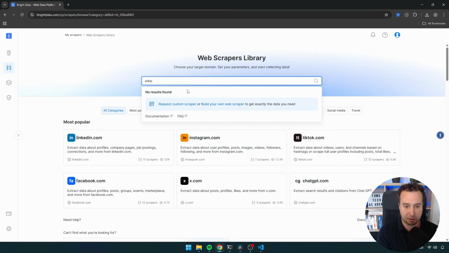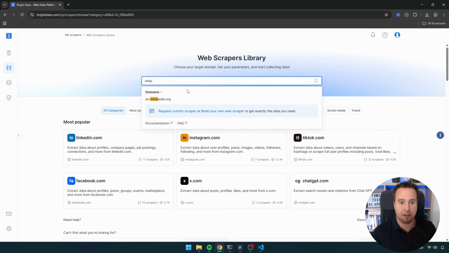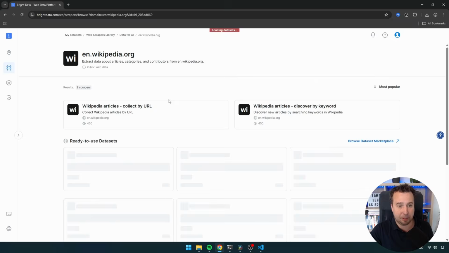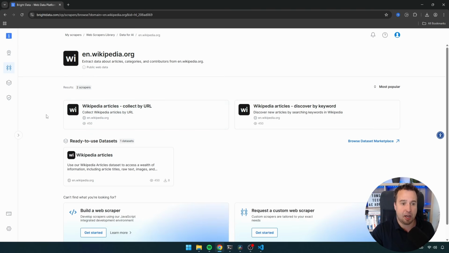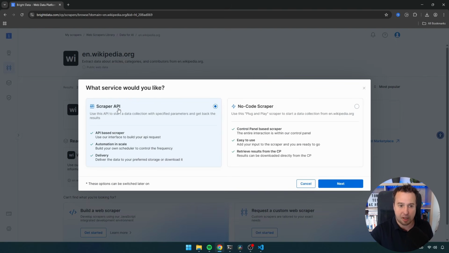So I'm just going to search here on Wikipedia, and then you see here en.wikipedia.org, which is of course the English version of Wikipedia. I'm going to click here, and then you can choose between Wikipedia articles collected by URL. So if you know the URL of an article, you can of course use this web scraper. But in our case, we don't know the URLs of the articles yet. We just know the keywords, and for that I'm just going to click on this scraper. And then we want to use the scraper API, so click on Next.